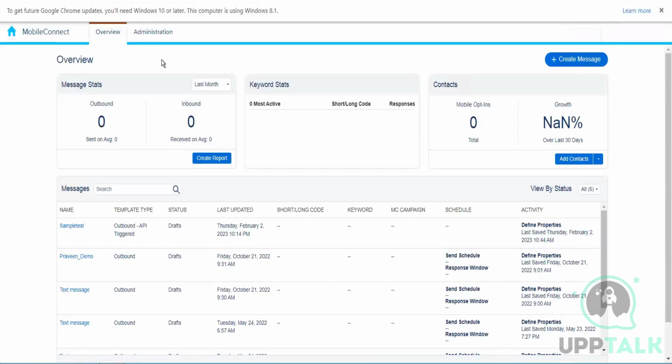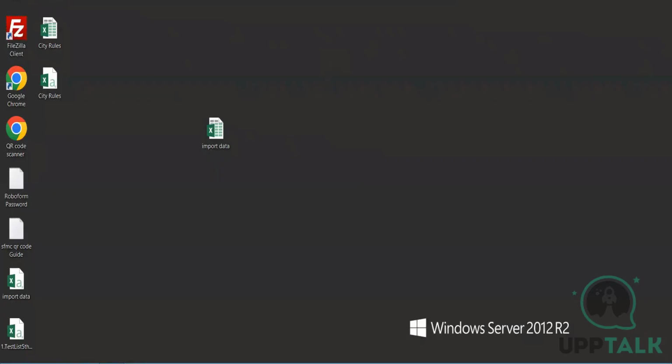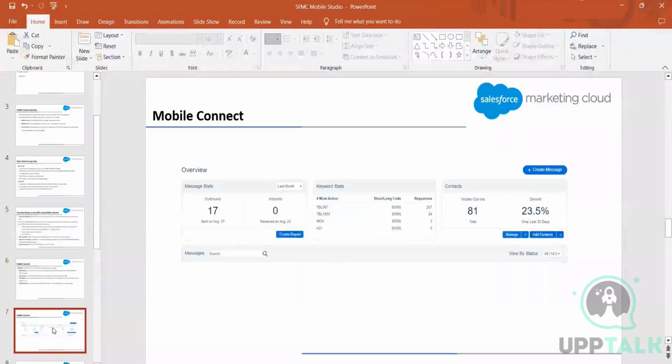So first let's talk about the overview, and then we'll go to the administration part of Mobile Connect. In the overview, we have the message stats. We can see how many outbound messages we have sent in the selected duration, 24 hours, 7 days, or last month. We can also see how many messages we have received from the customers in the selected duration. So I have a screenshot like this.